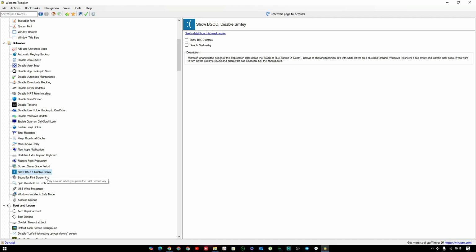Oh, so you can change the blue screen of death. Microsoft changed the design of the stop screen, also known as the blue screen of death, or the BSOD. Instead of showing technical info with white letters on a blue background, Windows 10 shows a sad smiley and just the error code. If you want to turn on the old style blue screen of death, then disable the sad emoticon. Tick the checkboxes. That could be useful.